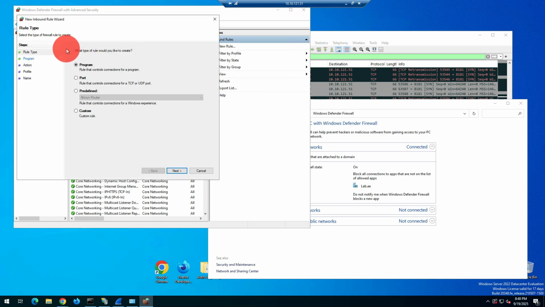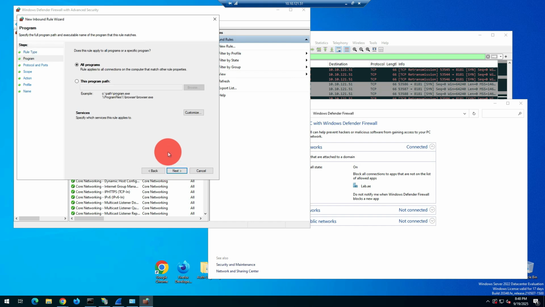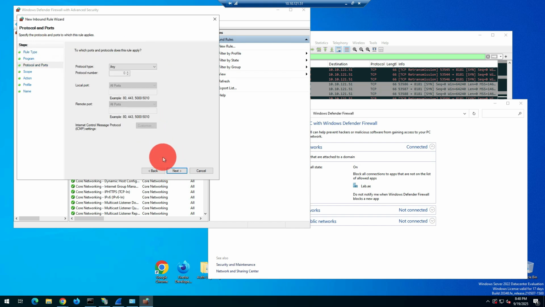Choose Custom as the rule type. Then click Next. Here, select All Programs. Then click Next. Here, choose Protocol type as TCP and specify local ports as 8181 for the HTTP application and 9191 for the HTTPS application, separated by commas.